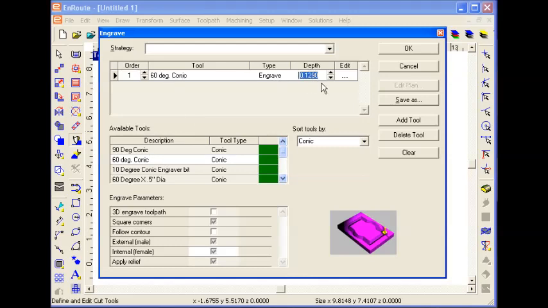We are engraving and we need to select the appropriate depth. It is very important you set the exact depth. In this case, it is 0.13. Click OK.